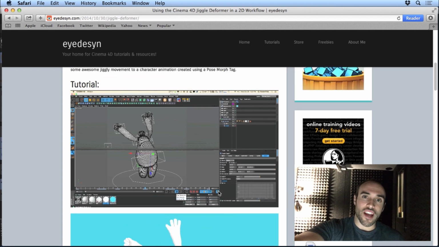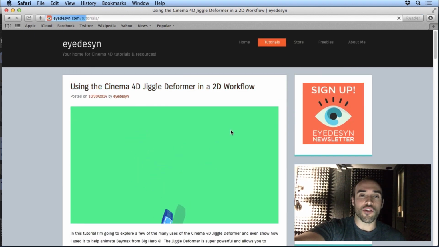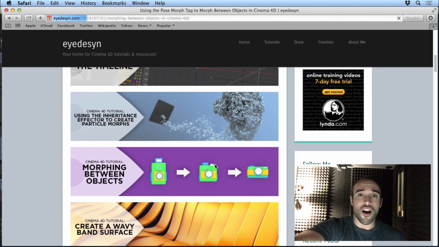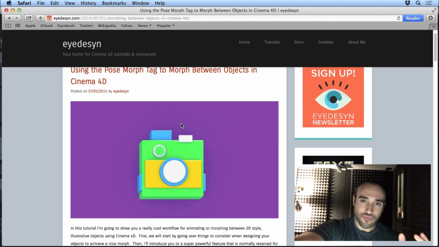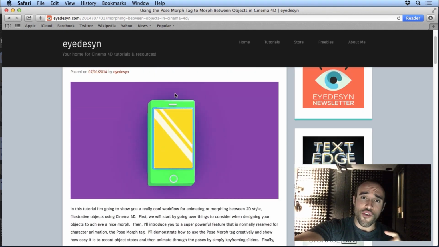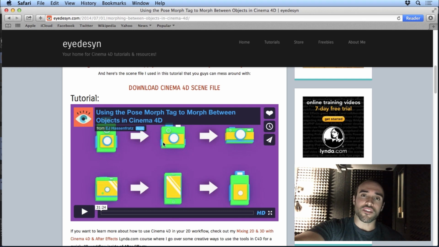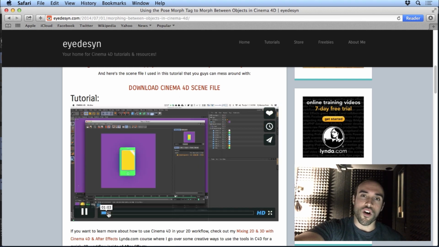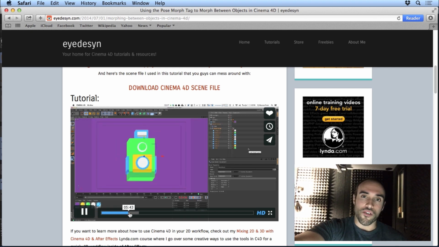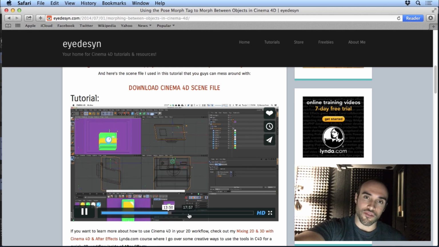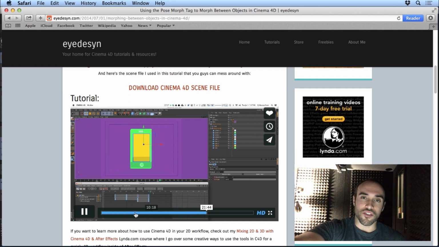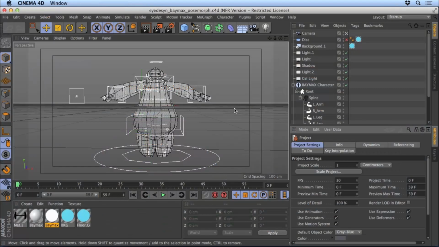So let's actually jump in to how I use the pose morph tag to animate him. If you're not familiar with the pose morph tag, I have another tutorial on my site using the pose morph tag to morph between 2D objects. If you haven't watched that, be sure to watch it because it introduces you to the basics of what the pose morph tag can do. I'm going to be building off of that tutorial and jumping into how to use the pose morph tag when it relates to character animation, and things to watch out for and good stuff like that. So let's just go ahead and jump right in.